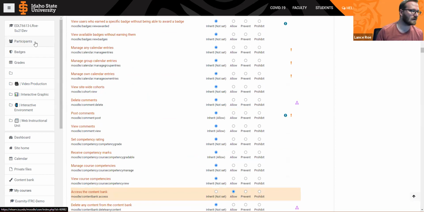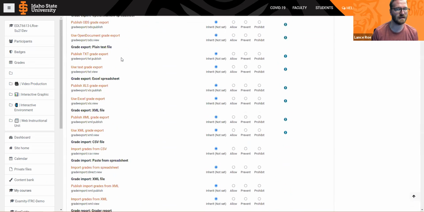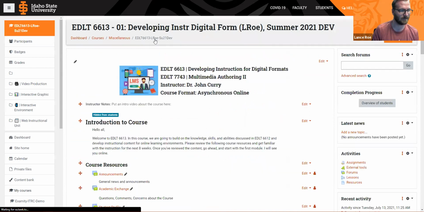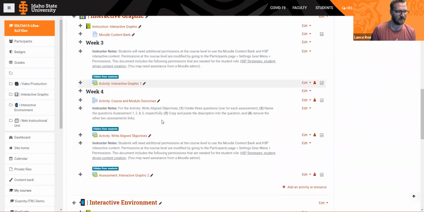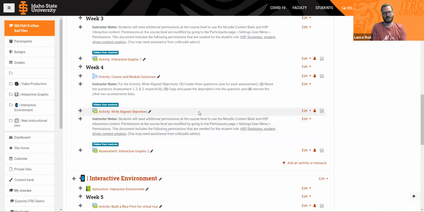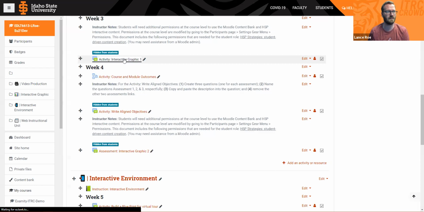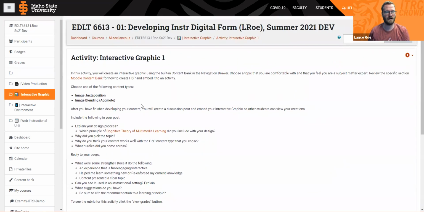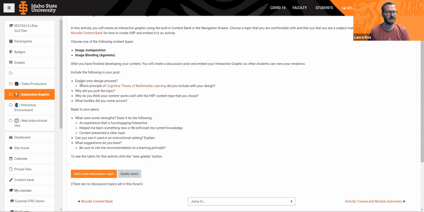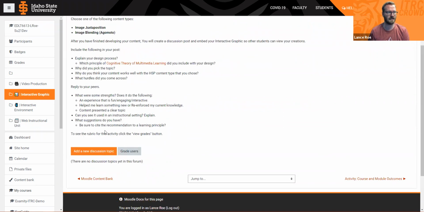But ideally, how it works, if I go back to the course page, so basically, the format of this course is we use the discussion forum, and then I will typically give the students a prompt of what they're doing for that week, that assignment. In this case, because we're talking about interactive graphic, I've chosen two H5P content types that are related to that. I do give some prompts of their initial post and then how they review or reply to their peers.